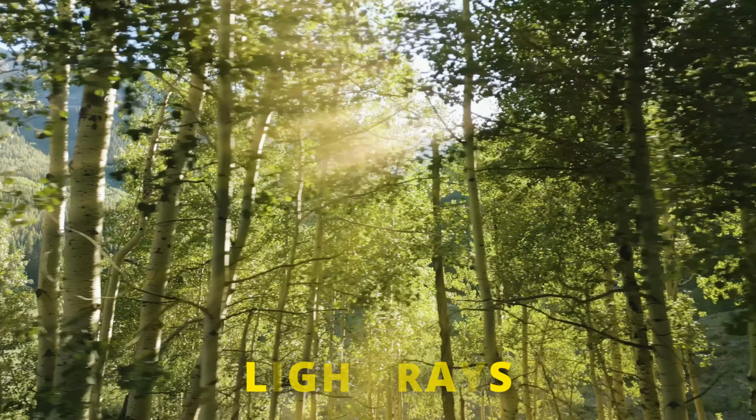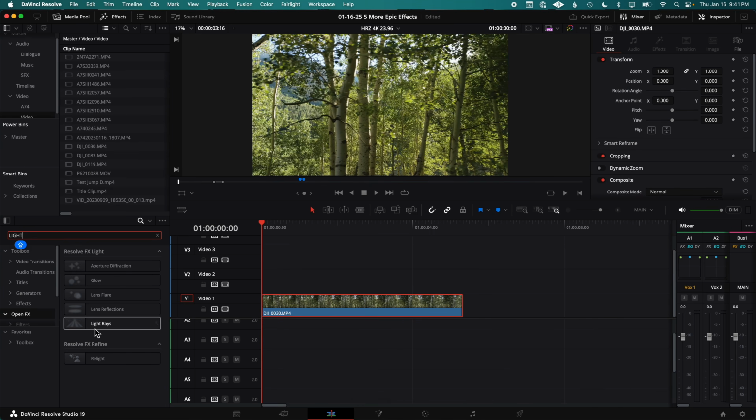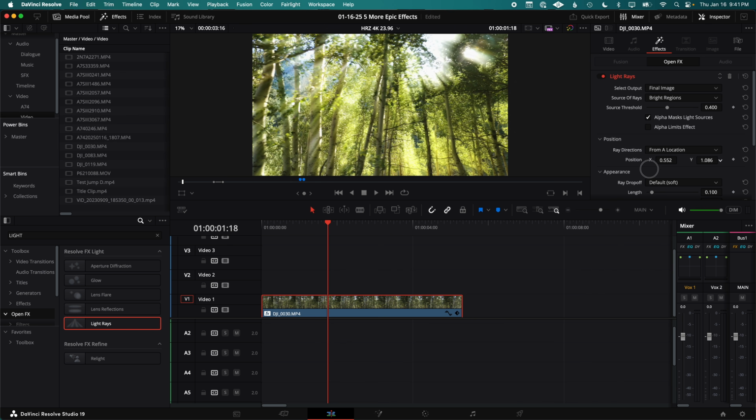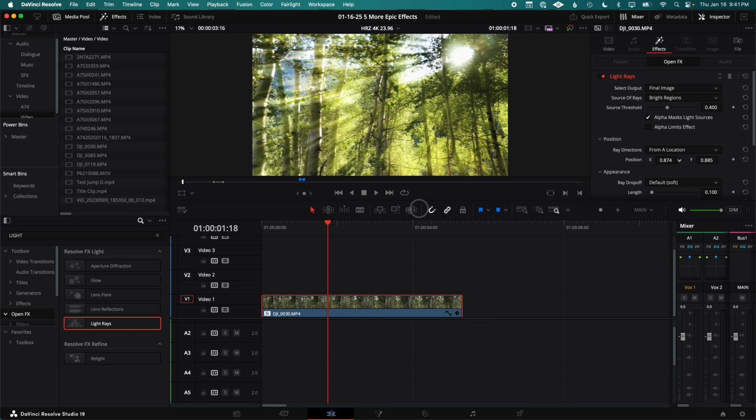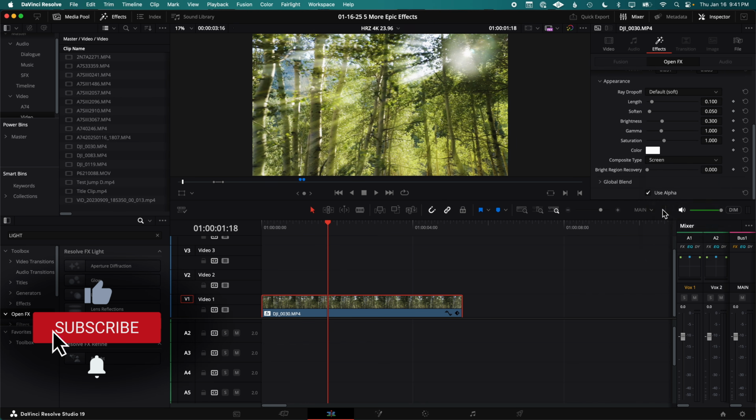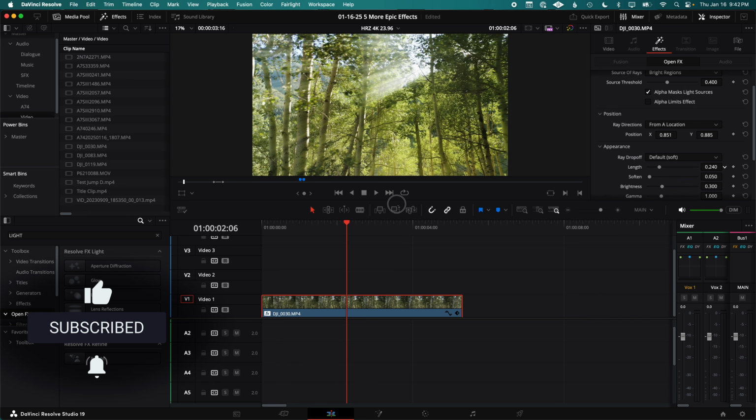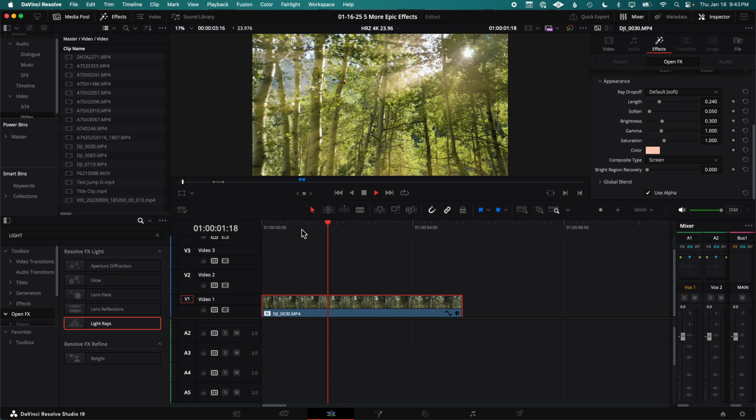Light rays. Search Open Effects for light rays and drag it onto your clip. Under Effects, use the position settings to place the light source in the same place the sun is located in your footage. Change the composite mode to screen, adjust the length settings to taste, and you can even use the color setting to give your light a nice warm glow.